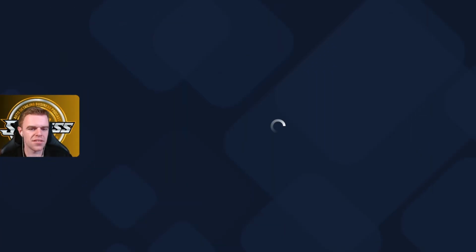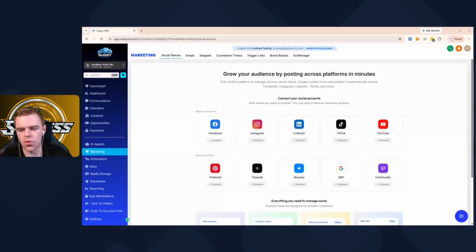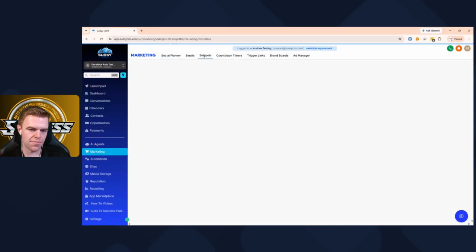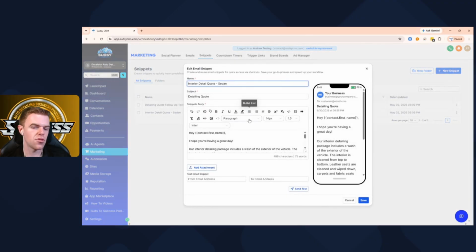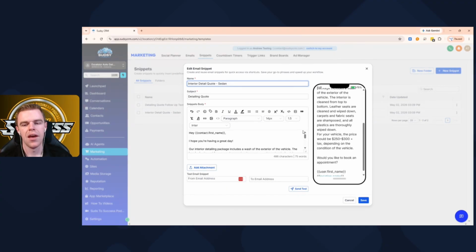Snippets are a way in Sudsy CRM that we can go into the CRM, add custom fields, use them, and make it so you can do something like this. So you can create text or email, and these would be common things that you're going to send to people. I've showed this briefly in different videos, but let's say an interior quote for a sedan. This is an email one.